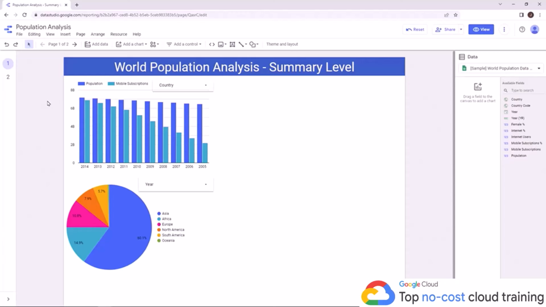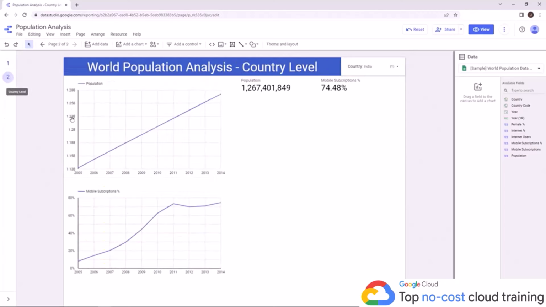What you're looking at is a completed Google Data Studio report showing world population stats between 2005 and 2014. We have a summary page here with a couple of visualizations, but we also have a more detailed page that shows us country-specific data. This looks really good to me, but I think we can make it even more appealing. Just make sure that you're in edit mode before continuing.